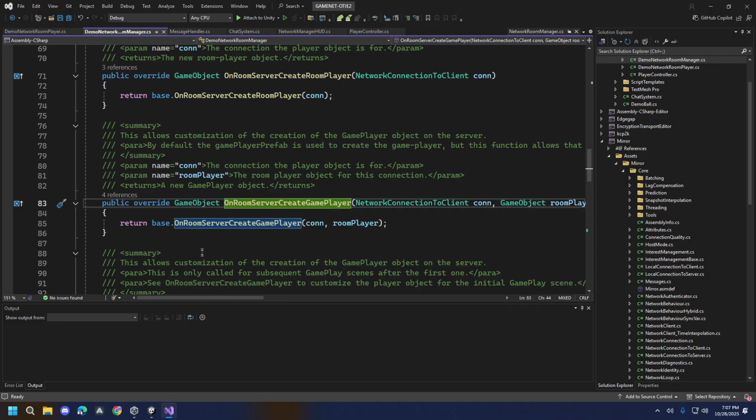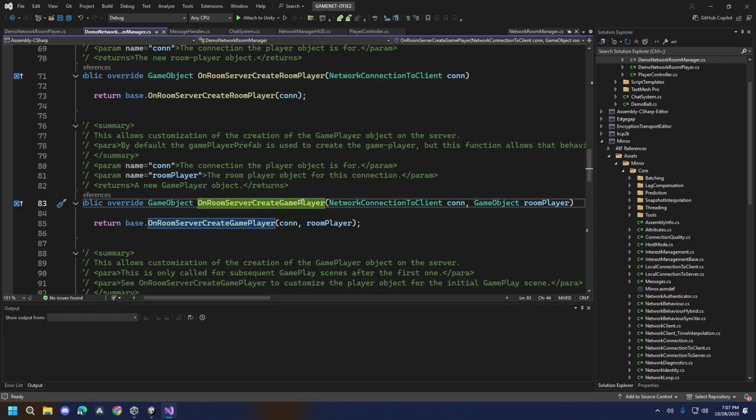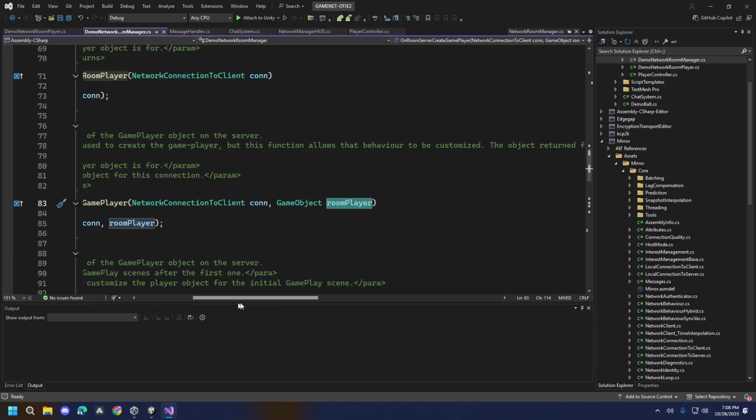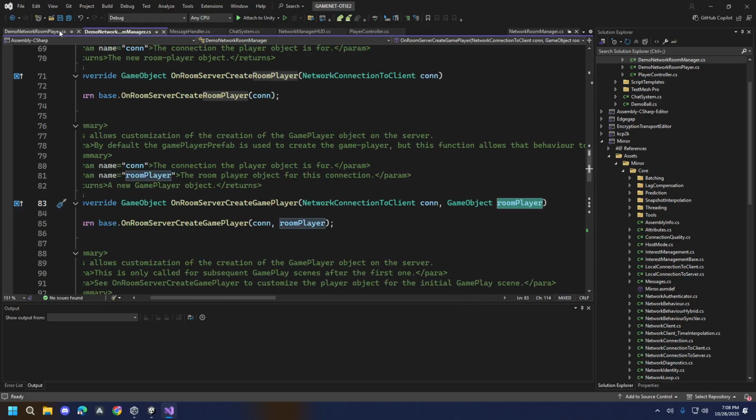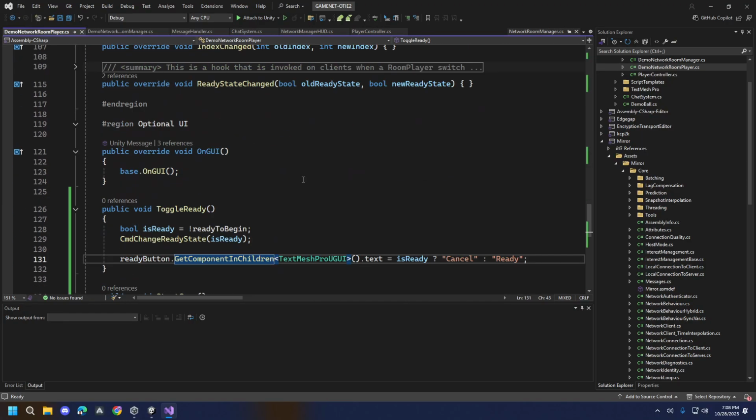Now, this is called when the game starts and it creates a game player, using the player prefab. This means in here we should disable the room player, the canvas UI for the room player. So how do you do that?